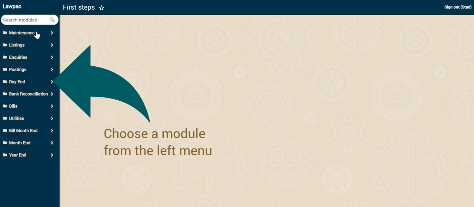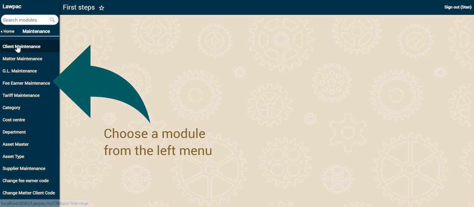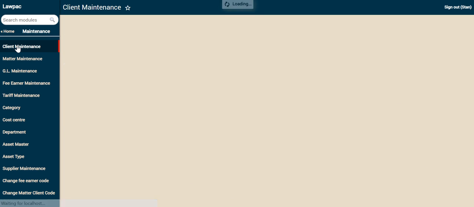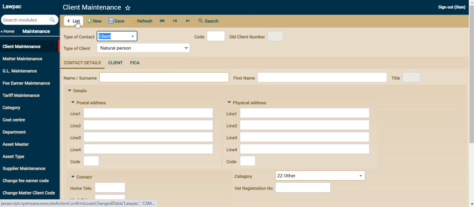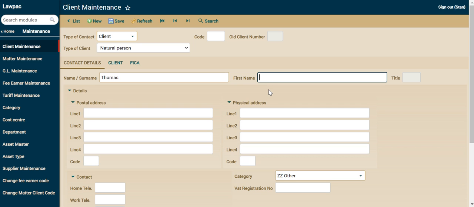In order to open our client, we will go to Maintenance, Client Maintenance, and we'll choose an option to open a new client. We'll choose the type of contact and type of client. Enter the surname, first name, and also the title.